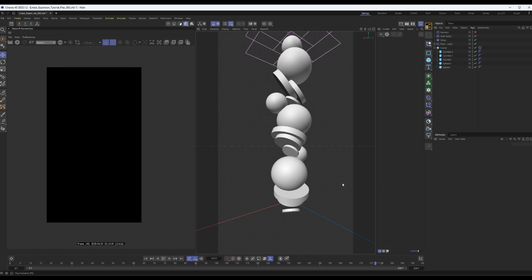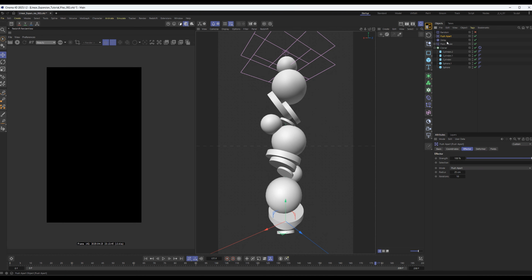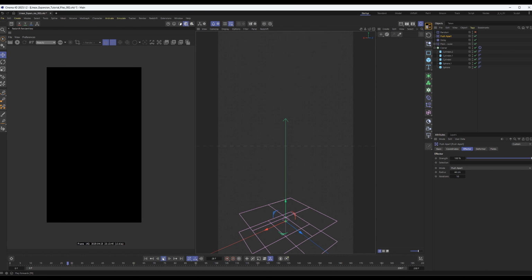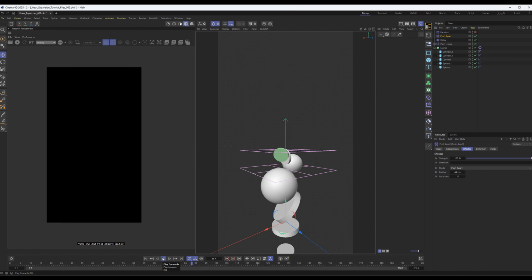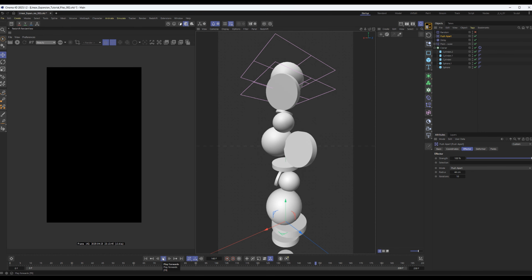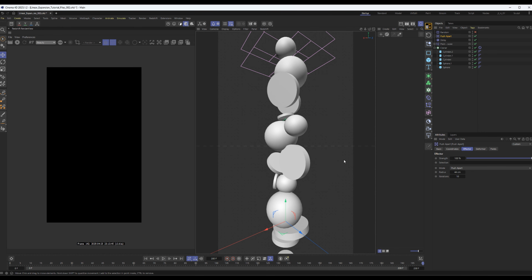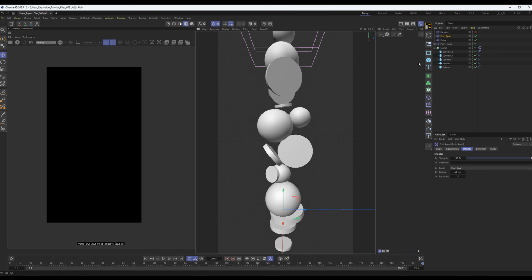Yeah, that's fun. Okay, so you can play with this as much as you want. This push apart has a big influence on how the shapes react to each other, and you can see that here. That's nice. Okay, so the next thing I want to do is add some materials and lighting.